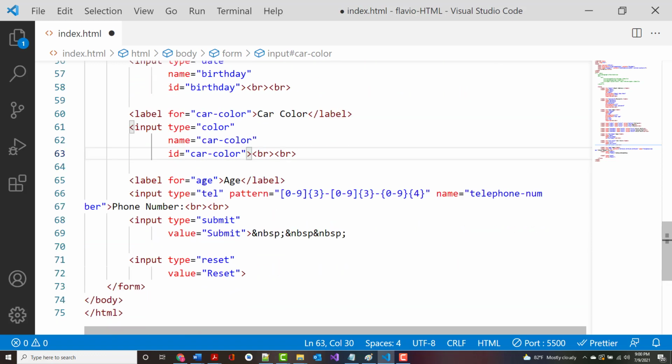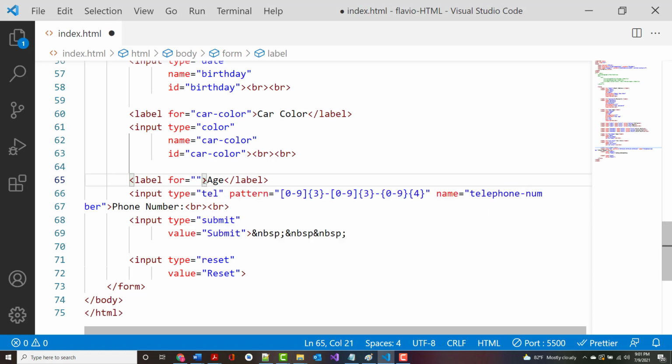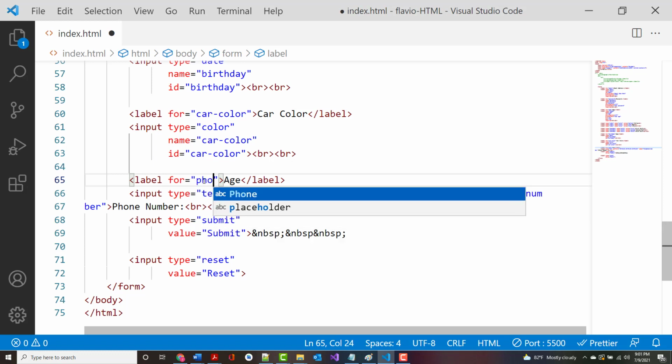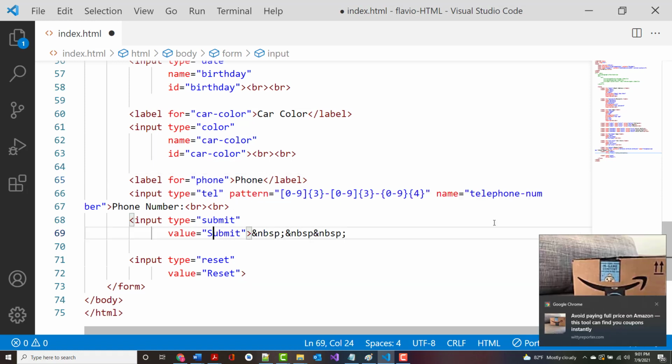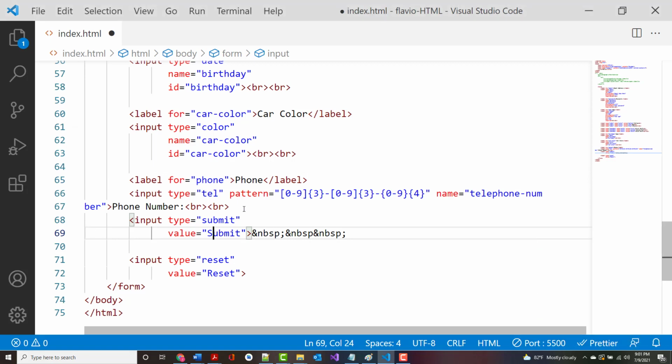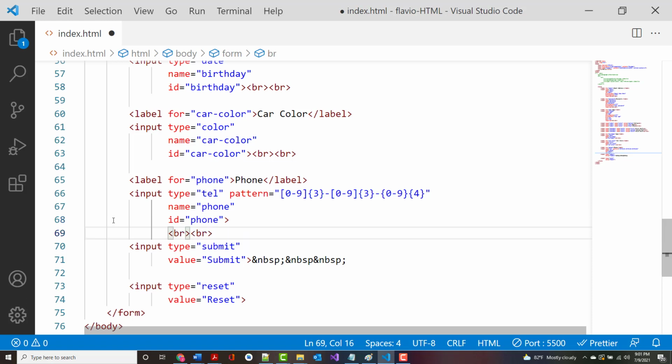All right, and this would probably then be, oops, phone. Actually, they put in here, well, we'll change it to phone. And this will be phone then. Type equals tel, there's the pattern. Say name equal phone. And ID equal phone. We no longer need this because we put it up above where it really should have been. Oops.